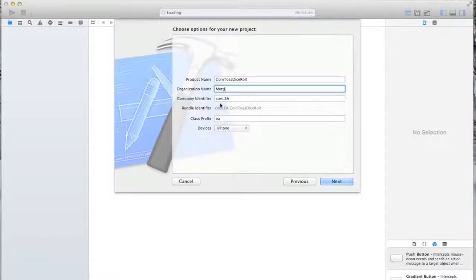Basically the format for this is com dot and then maybe the initials of your company name, or if it's just you, you can put MJ. The bundle identifier here gets created based upon this information, and it's just a unique ID for your app. This prefix here is up to you. You don't have to put anything in here. I usually do. And we're going to just go for the iPhone here. You can do iPad or Universal, but for right now, it's much easier just to start with an iPhone.